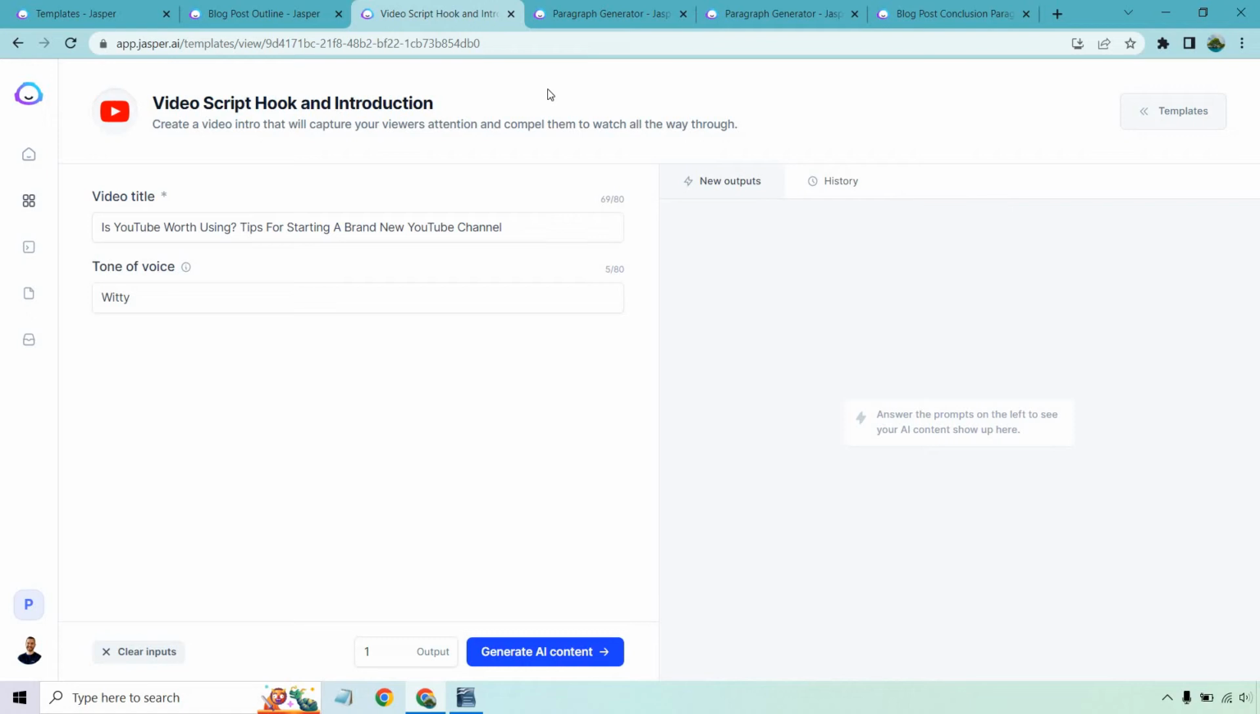We have video script, hook, and introduction. This is going to be something that you really want to hook in the audience or user. You're going to mention something big, a big benefit, why they're going to want to watch. But either way, let's click on generate AI content and see what we get.